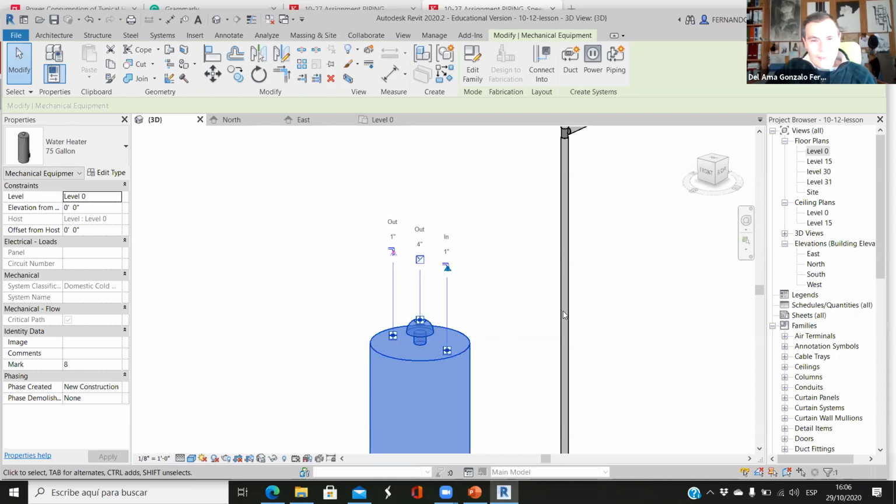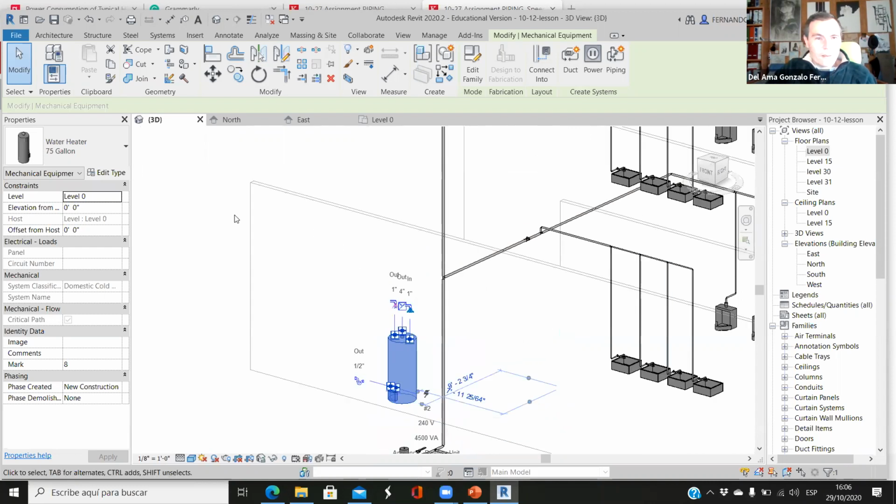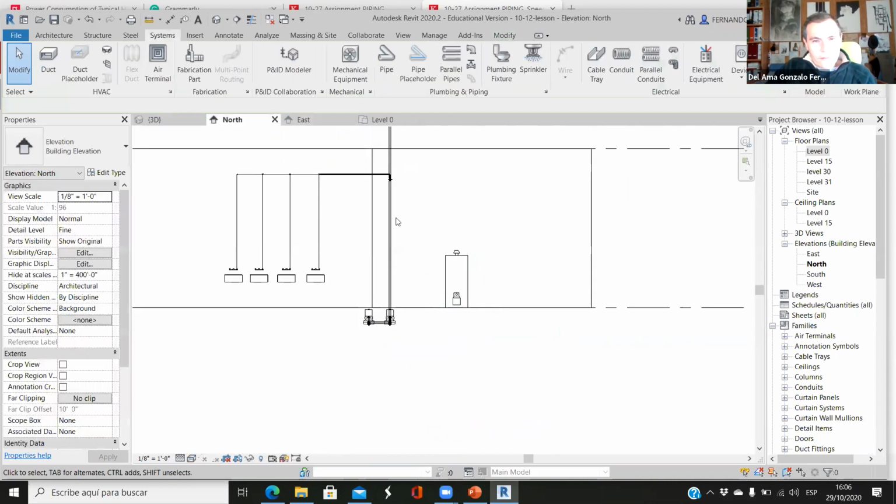So we have to connect this cold water supply to the water tank, and then from the water tank we have to connect this pipe to the sinks. Okay, let's do it. Well, let's do it. Okay, there you go.